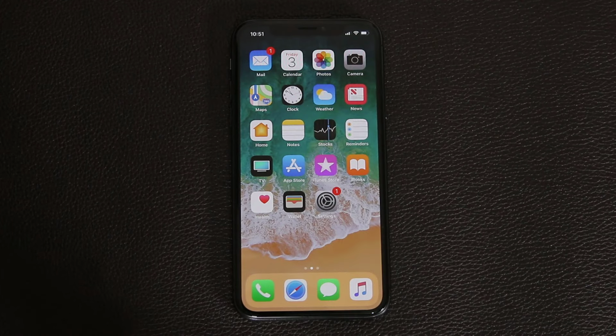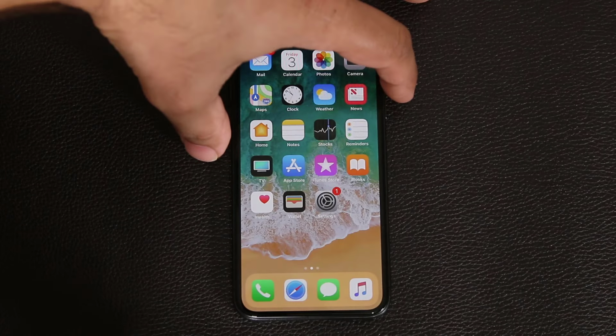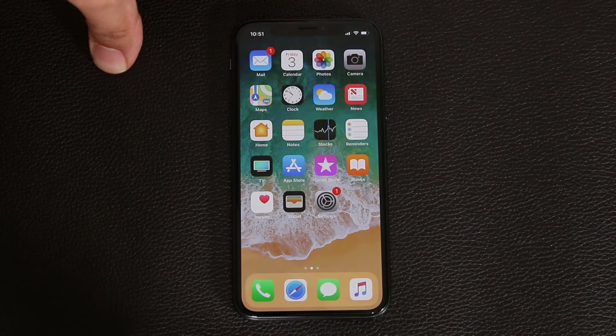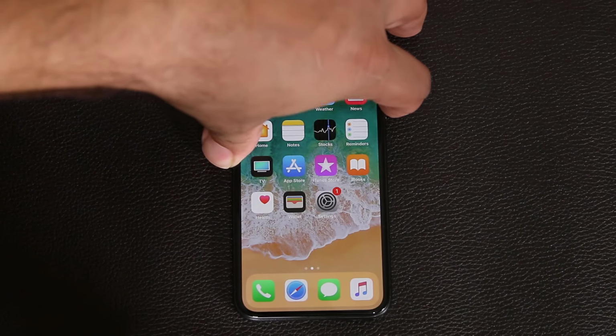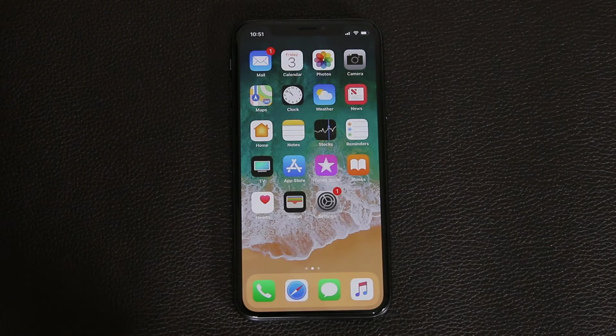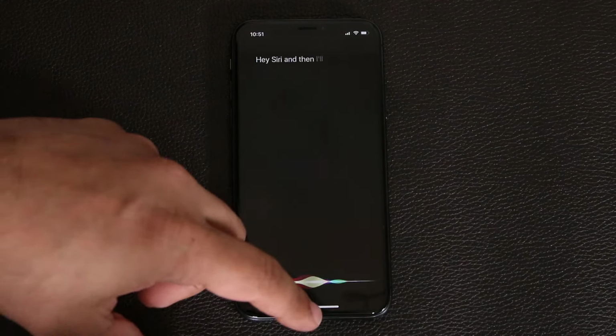Alright, so what if you want to bring up Siri? In the old iPhones, you would have to press and hold the home button, which we don't have on the iPhone X. So what they have done is, you press and hold the power button, and that actually brings up Siri. Let me show you that really quickly. Press and hold. Hey Siri, how you doing? So if you want Siri's assistance for anything, that's what you do. Or you can always say, hey Siri, and that also works.